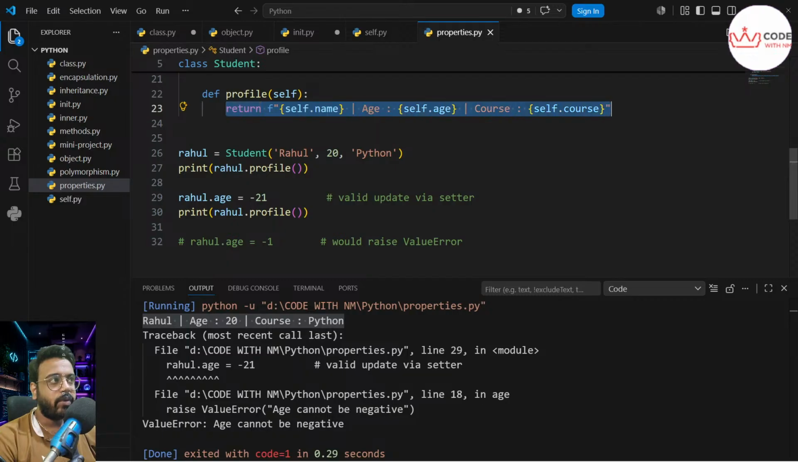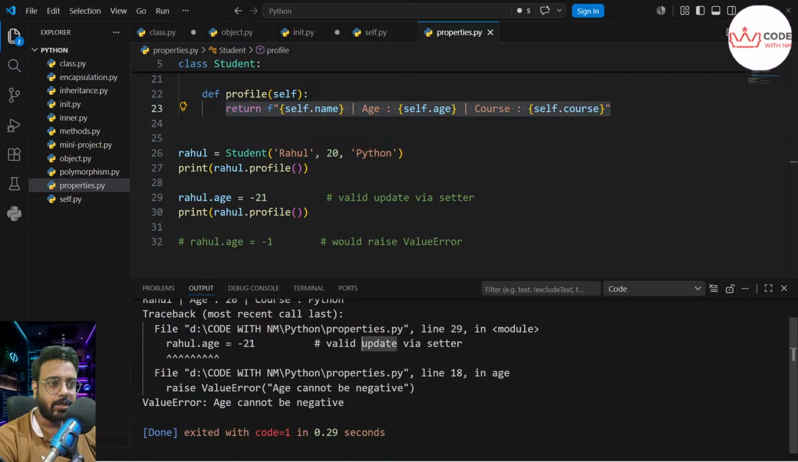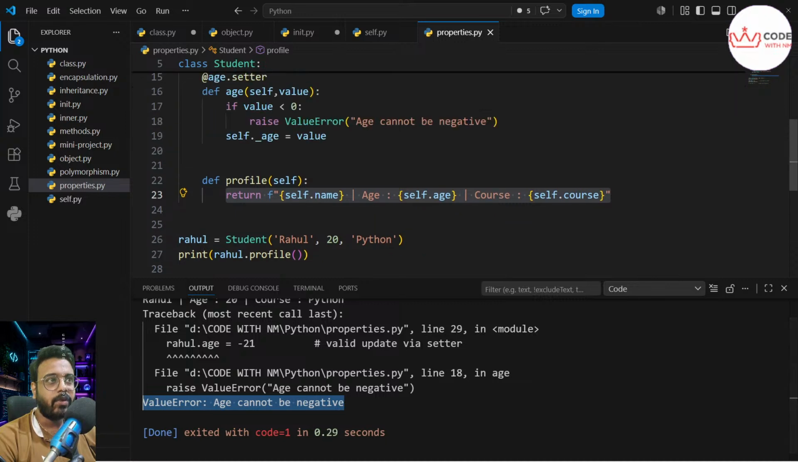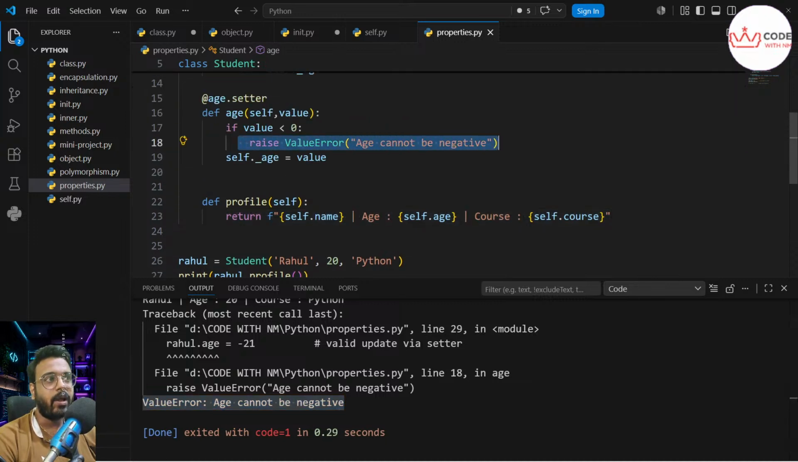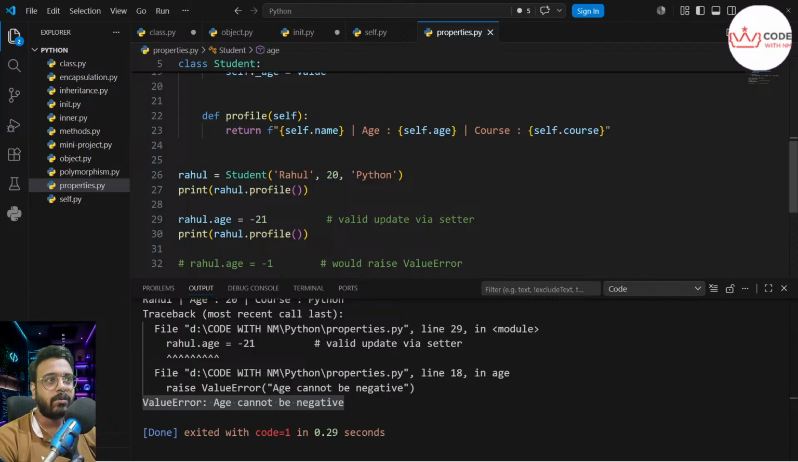This is how we have printed it. The second one generated an error. It directly generated an error at line 29, Rahul dot age equals negative 29. It generated an error here. Now, why so? It also raised a value error, age cannot be negative. Here this is a value error and we have created that value error, age cannot be negative.